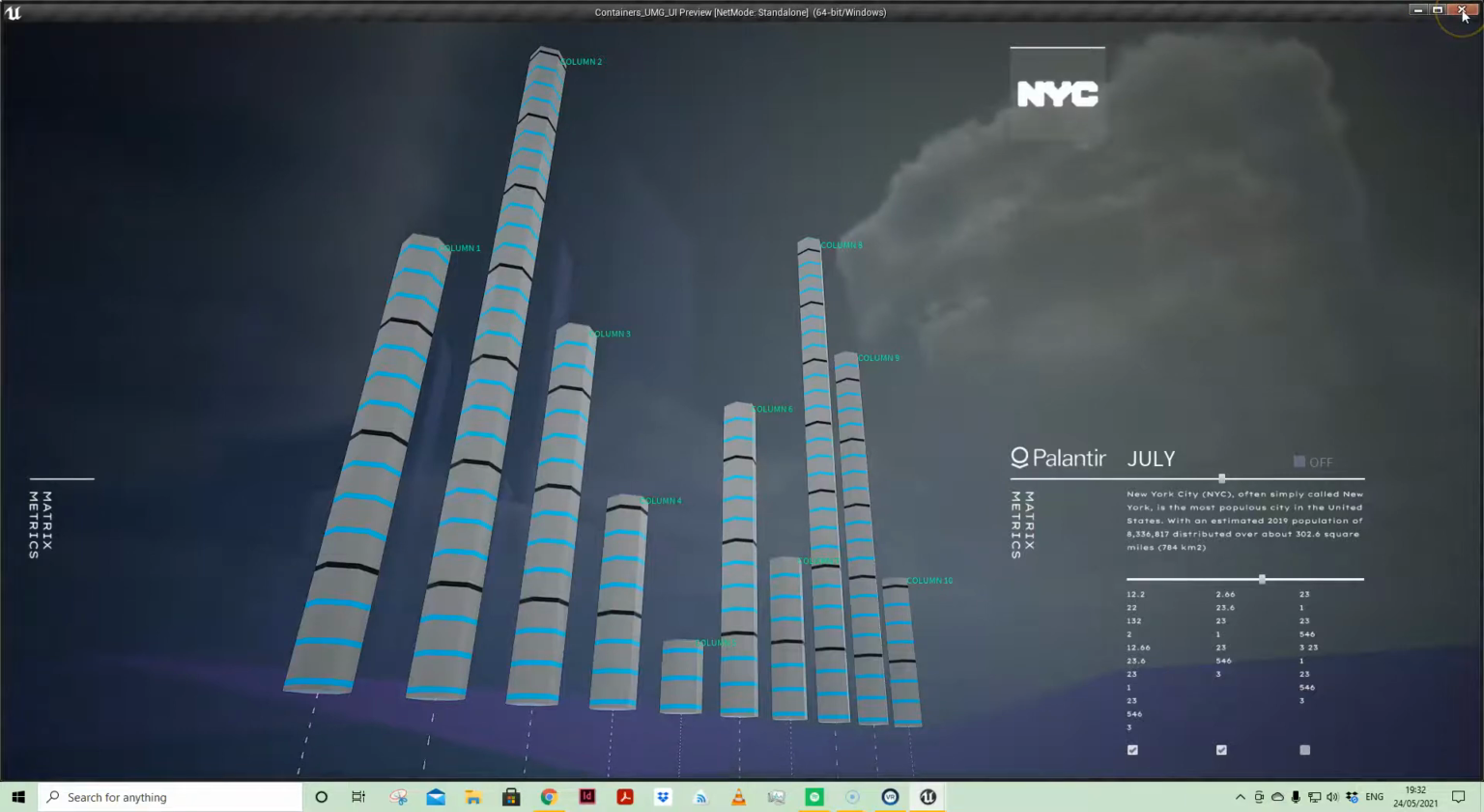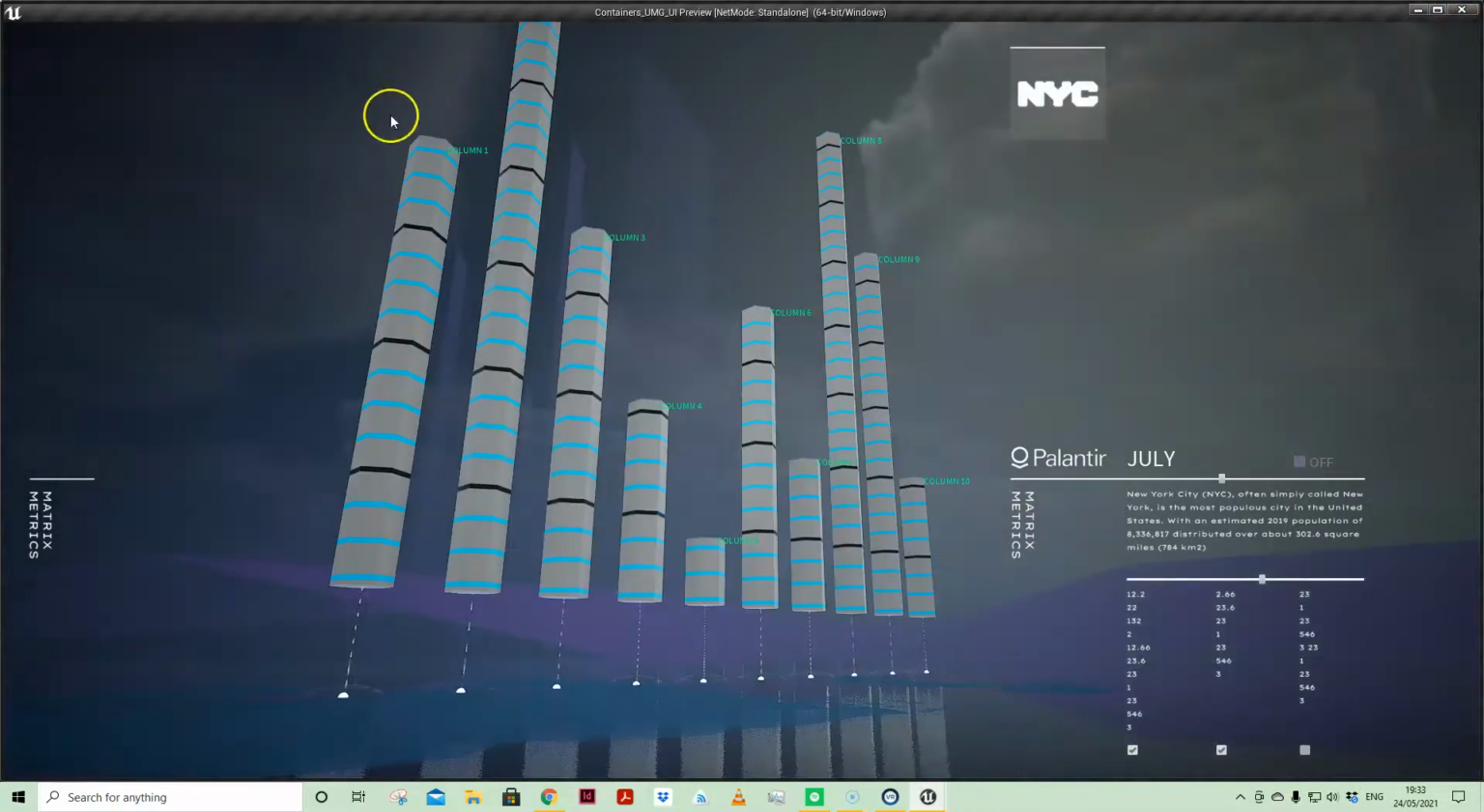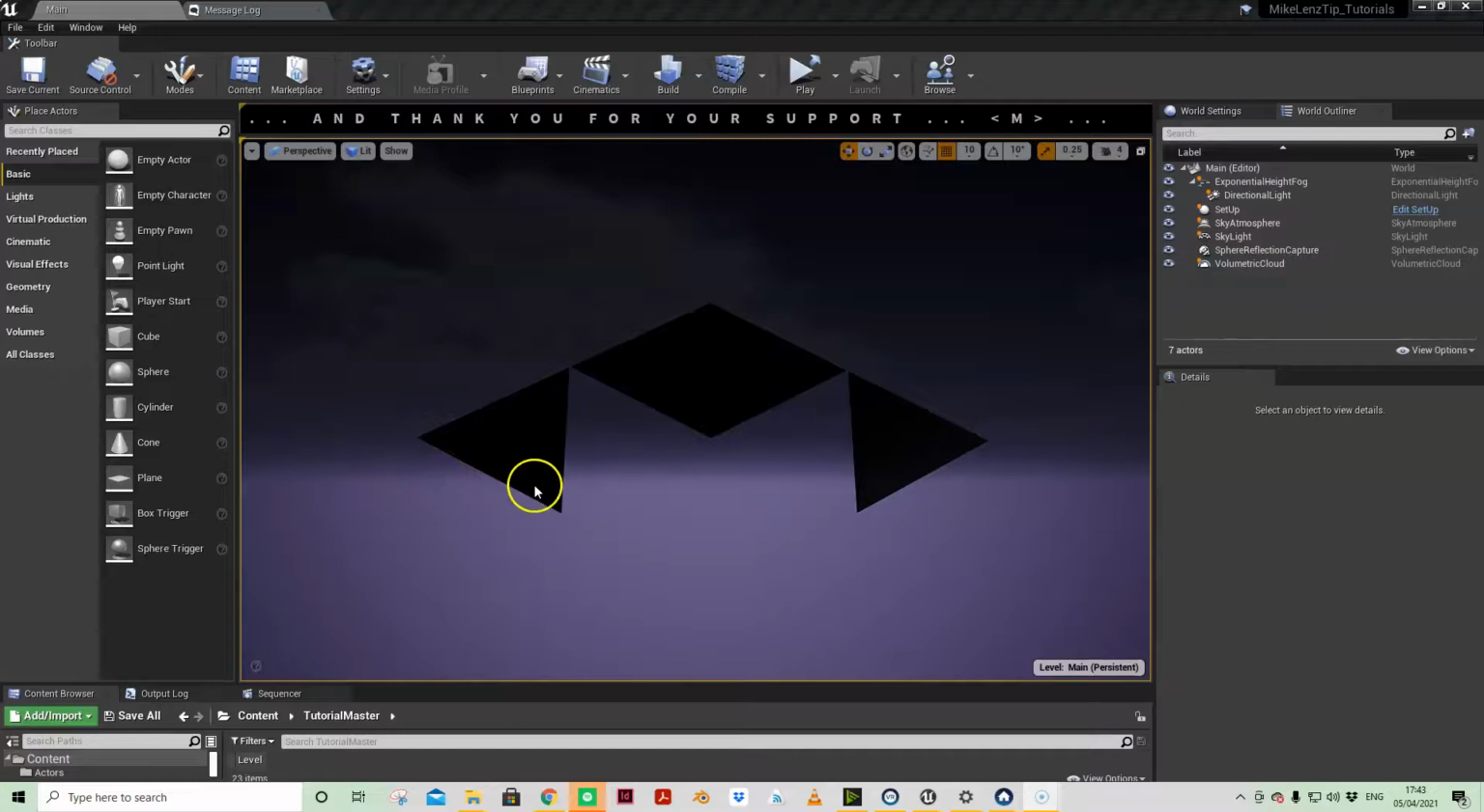And that is it for the hex column actor, which is instanced and then controlled by passing variables through to a custom event. So hopefully that's of use.